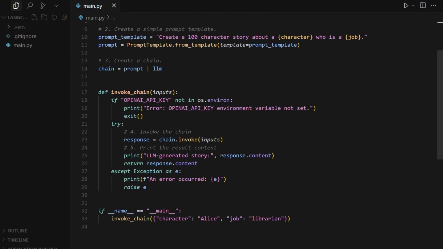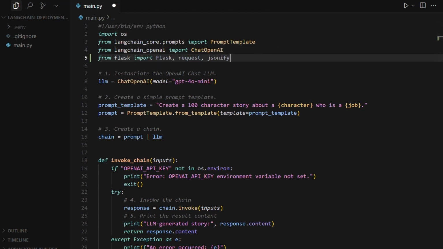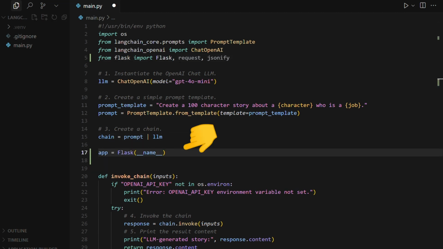For this, we'll use Flask, which, as I'm sure you know, is a popular lightweight web framework for Python. First step, naturally, is to install Flask. Just a quick pip install flask. Now, let's modify our Python script. We'll import Flask components. We need Flask itself to create the application instance, request to access incoming data, and jsonify to send back responses in JSON format. Then, we'll create a Flask app instance, usually just app equals Flask(__name__).